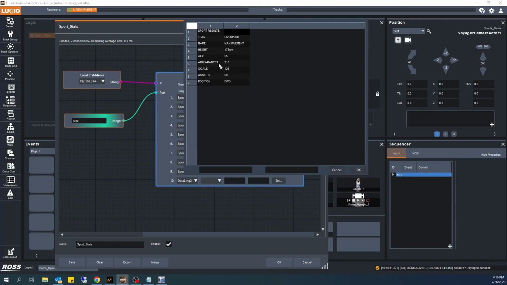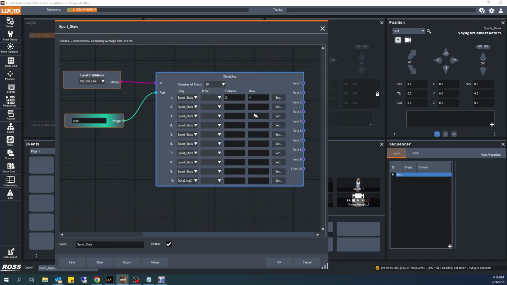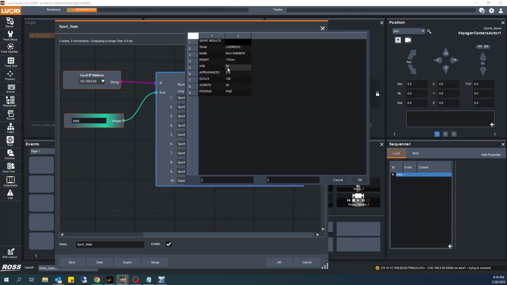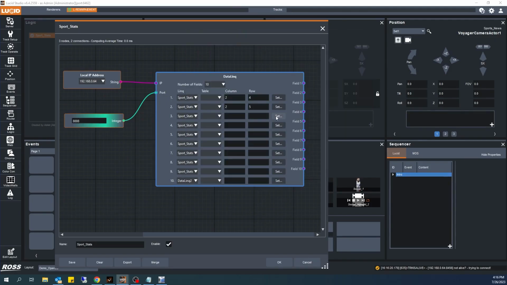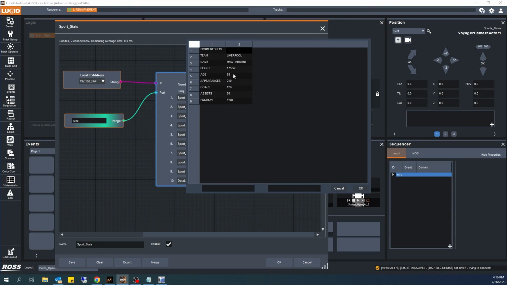So if I want the first row to be the age, I can click here for the age. For this demo, let's just do height first. And second row will be the age. I'll just do 3 to show you guys how to do multi values. And then let's do goals.